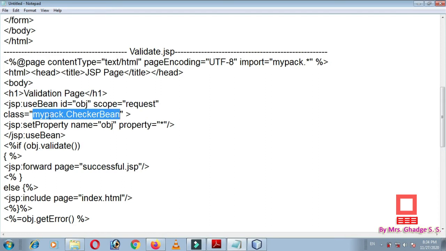So we are going to create the package mypack, and in that package we are going to create one Java bean file, that is checkerbean. So checkerbean is basically a simple Java class which we are going to create in mypack package. Then next is JSP:setProperty. So setProperty is again one more action tag. Here name is written as obj.